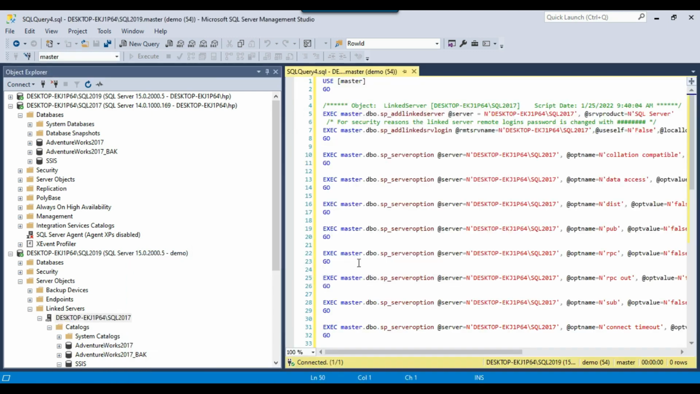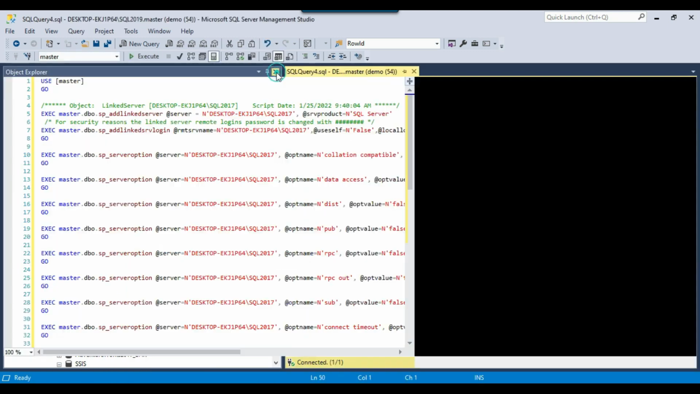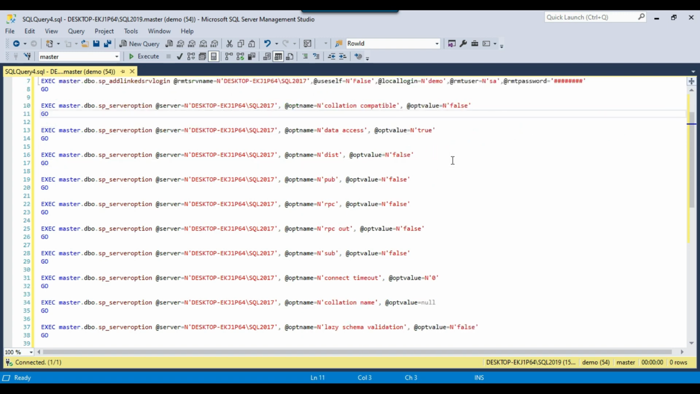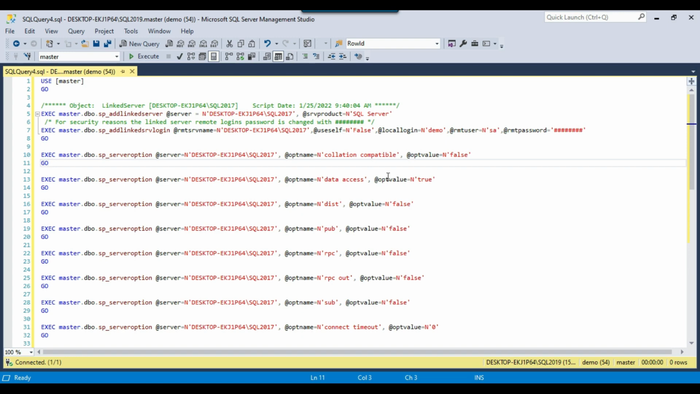If you right click and do this, this particular script has been generated, and the local login you can see is the demo user for which the linked server is created, and then the remote user is SA, and this is the password. So if you are going to create the linked server using this query as well, then you need to change the password later. Okay, so I think that's it for today's video.